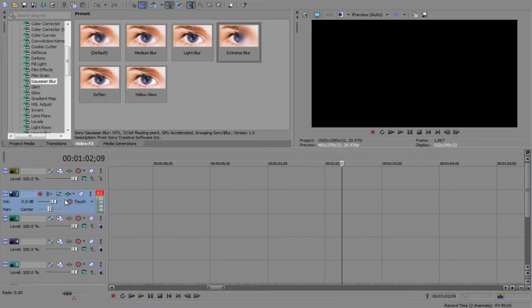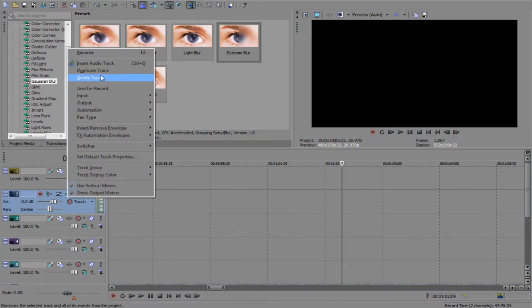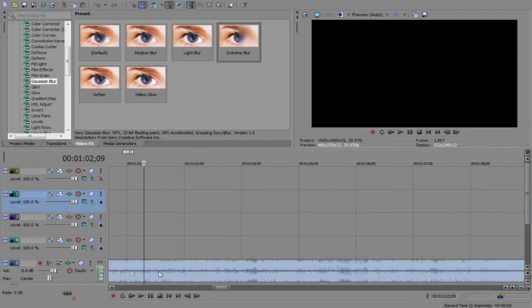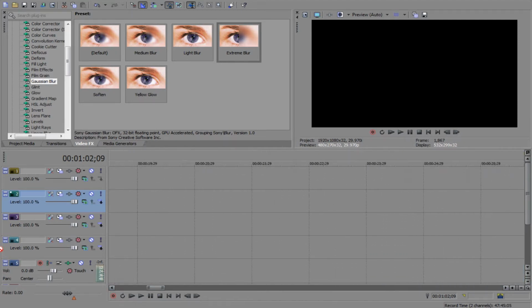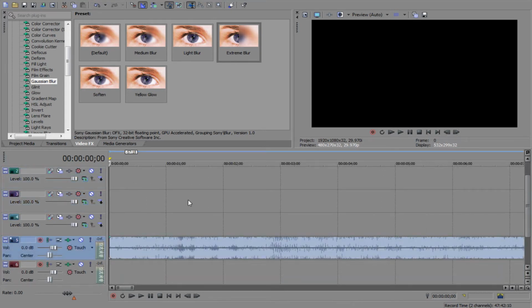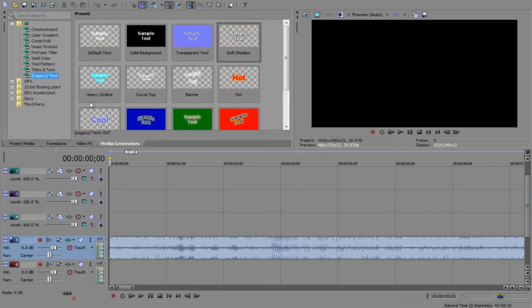Delete this since I don't need it. And you can do that by right-clicking on the track. And what I did to split it, well, delete the rest, is I just press S on my keyboard and it just split. And then whatever is highlighted, that's what you're selecting, so then you press delete.